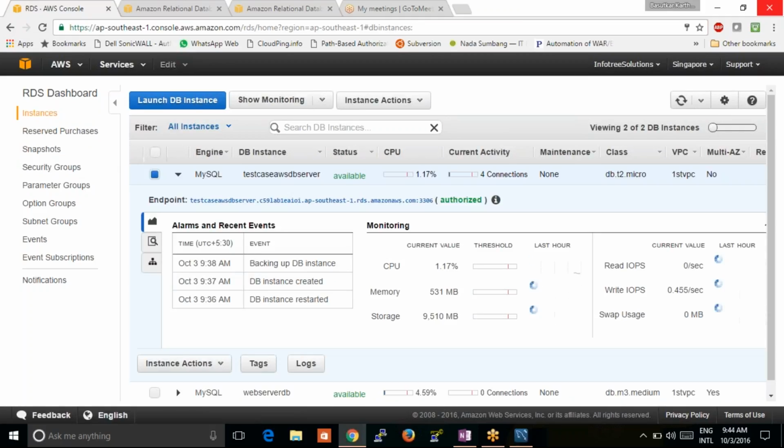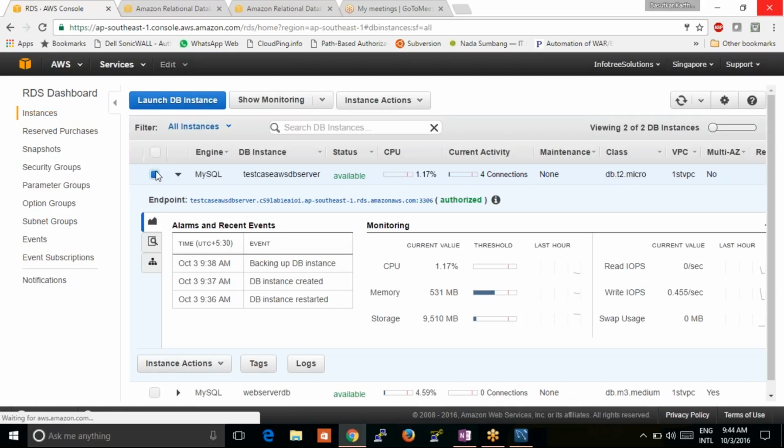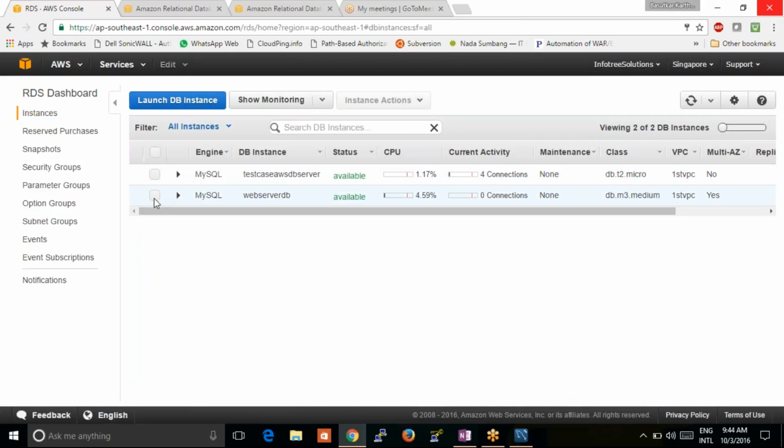So if you want to delete this database server, guys, any doubts on this? How to create this database server, launch this instance, and connect to this database server? If you have no doubts, I'll proceed and delete this database server. I'll show you how to delete this too.